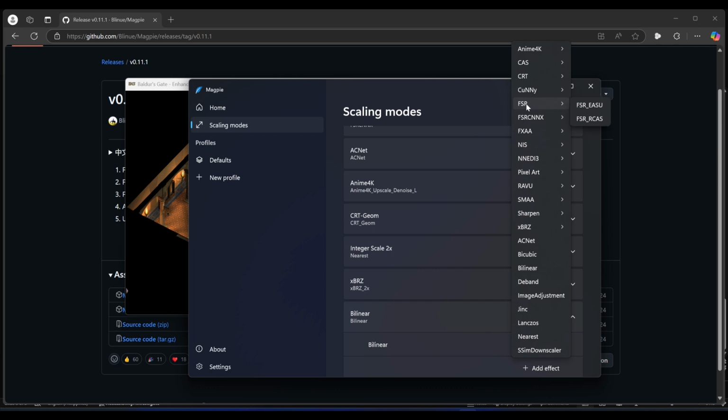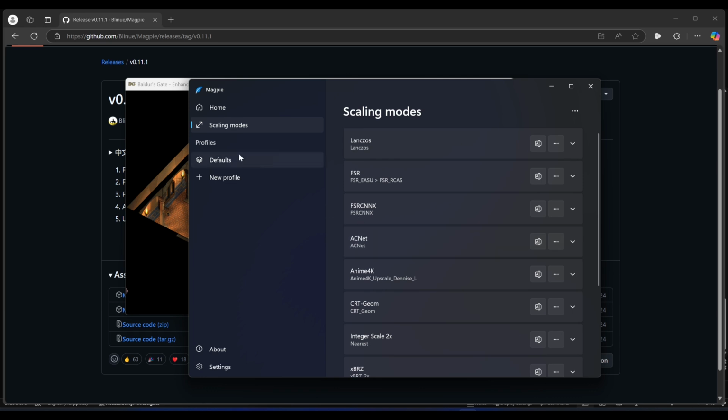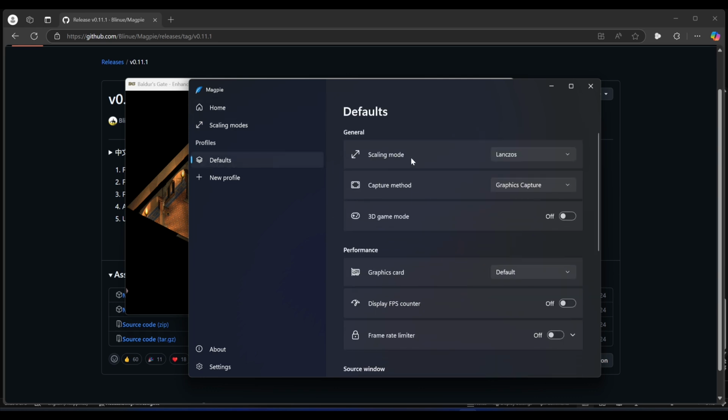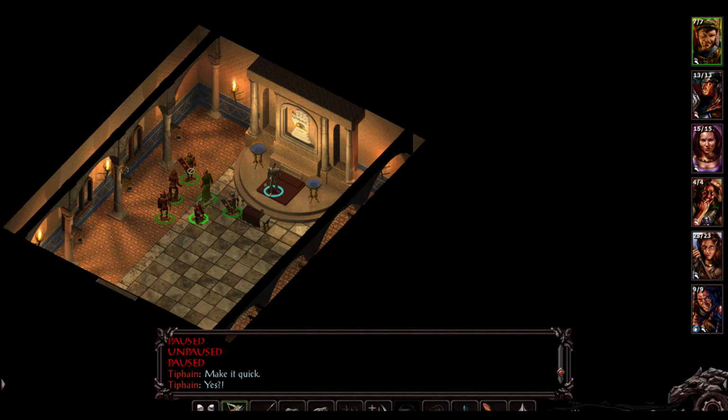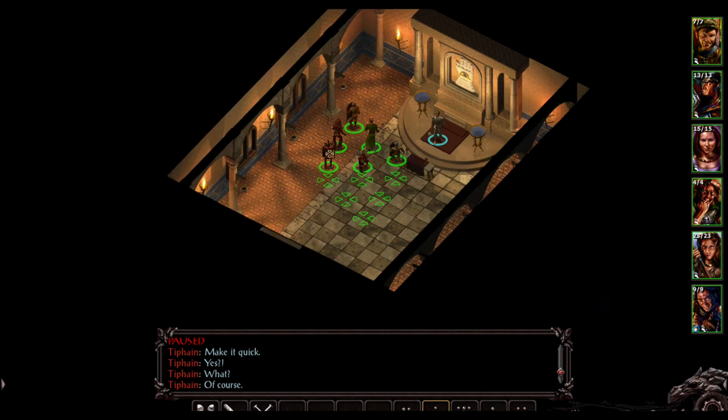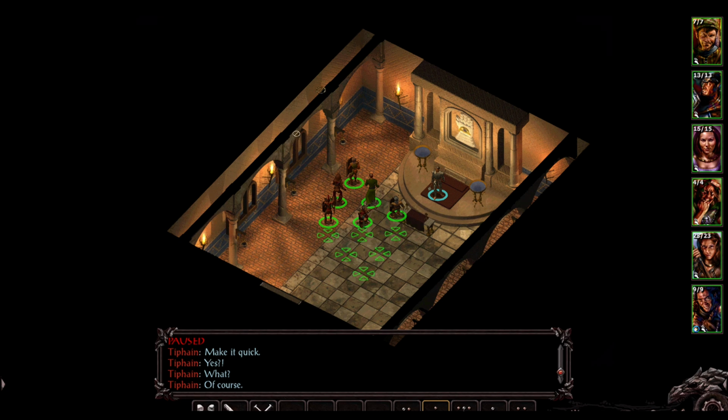And if you like FSR, personally, this is my favorite. This is a good one. So here in defaults, just choose, let's say, FSR. And then next time you hit Windows Shift A, bam, you're using FSR. Look how everything is really, really sharp.